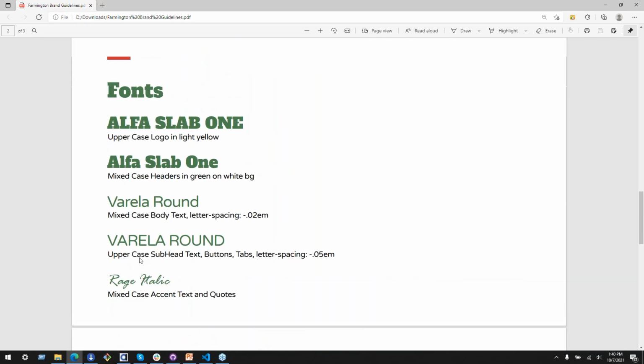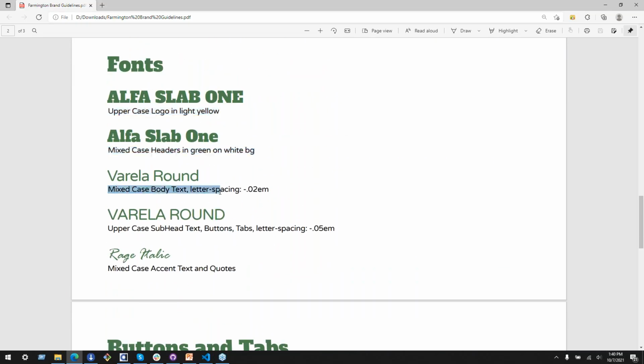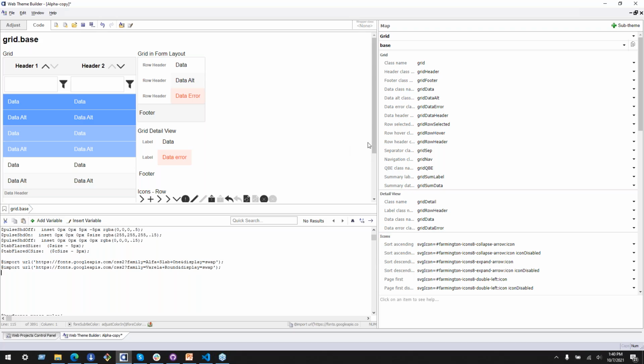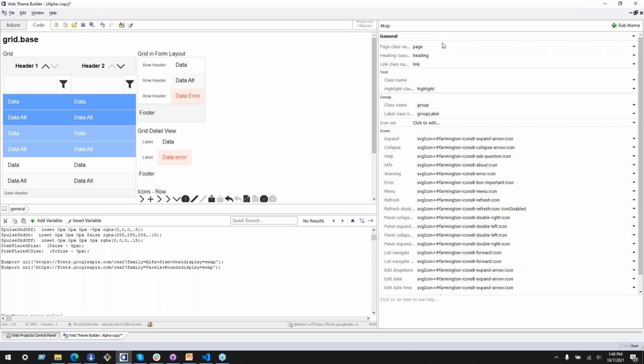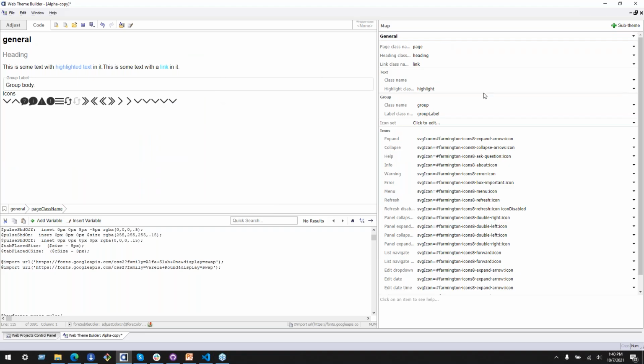We have two fonts in here. The main body font, mixed case, body text, letter spacing. The Varela Round is the one that needs to be used basically for every single font throughout the theme, with the exception of some of our headers. So if we go to general, we have a few things that we need to change here, particularly these blue colors that you see here. We also need to change the font just generally for the whole application.